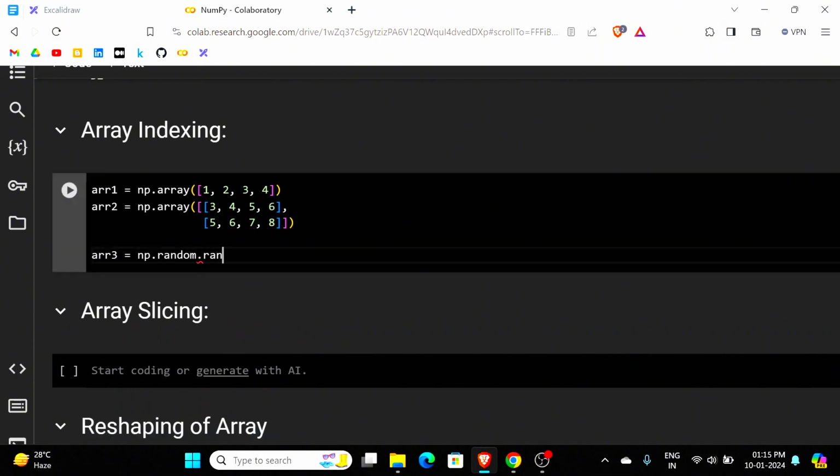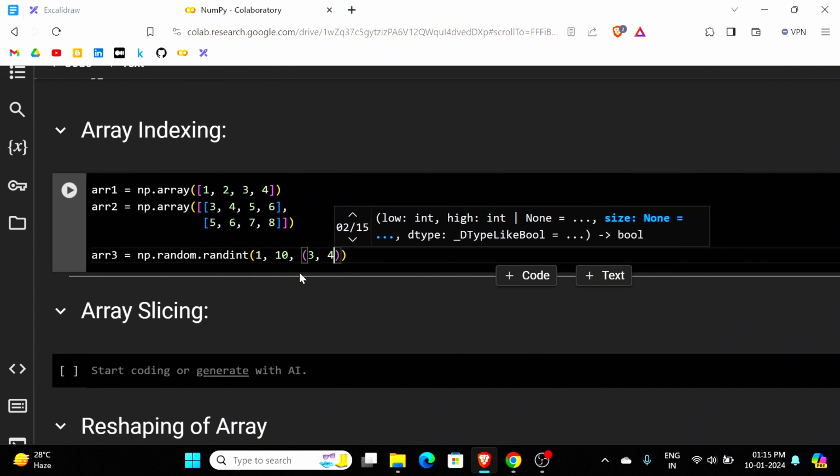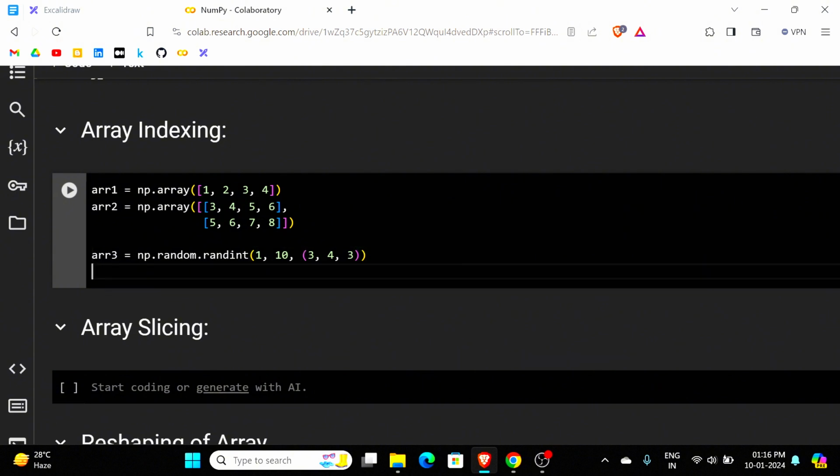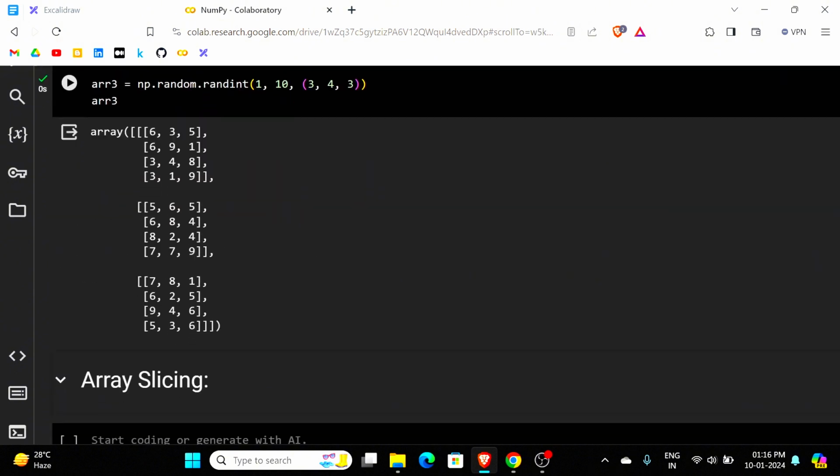I'm going to create an int array, and I want random numbers between 1 and 10, in 3 dimensions with depth of 3, with 4 rows and 3 columns. Let me check this out. So as you can see, we have a 3 dimensional array with depth of 3, and we got 4 rows in each depth, and we got 3 columns.